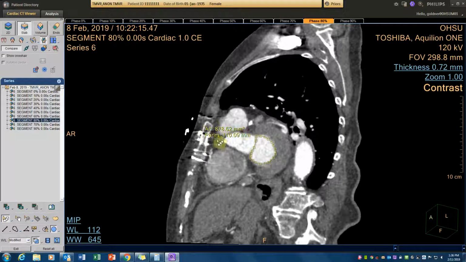And here's our area of 8.8 centimeters squared, perimeter of 110 millimeters. So again, you save that, and then we'll record those images and send them to PACS later. All right, well that's the basics of it.